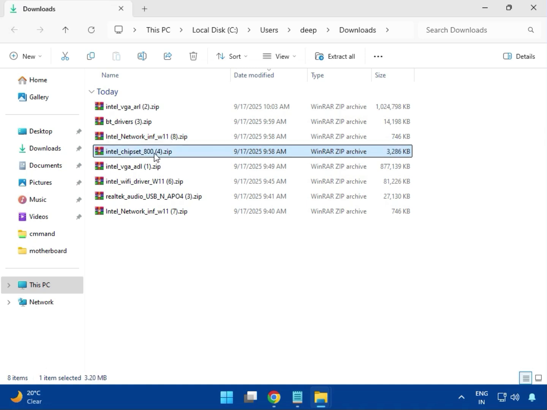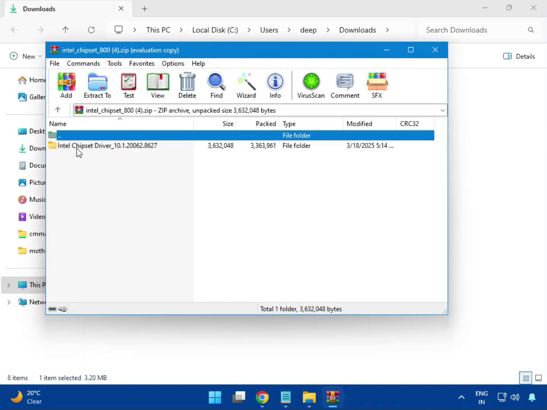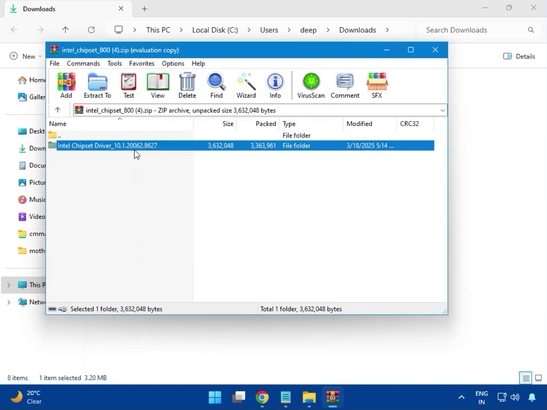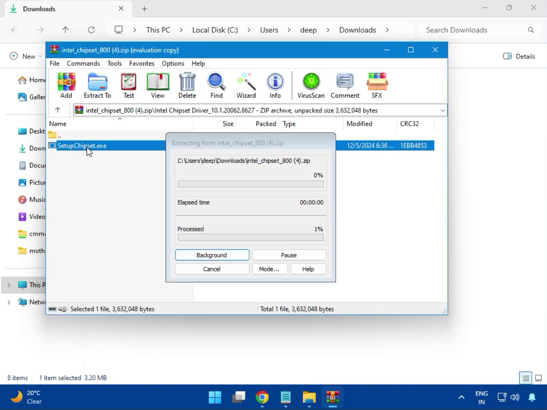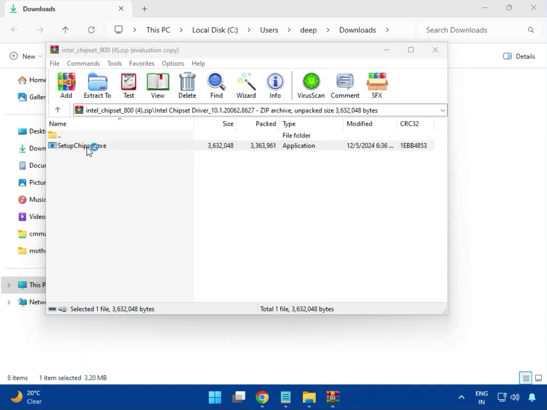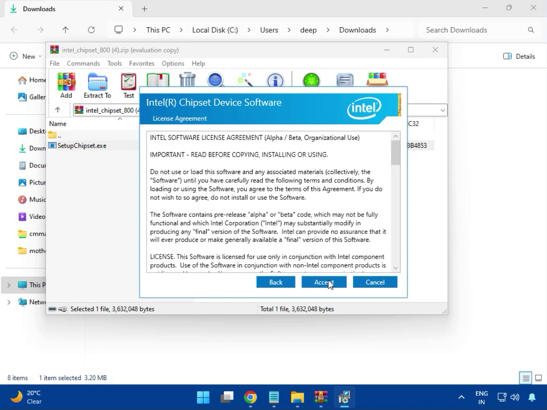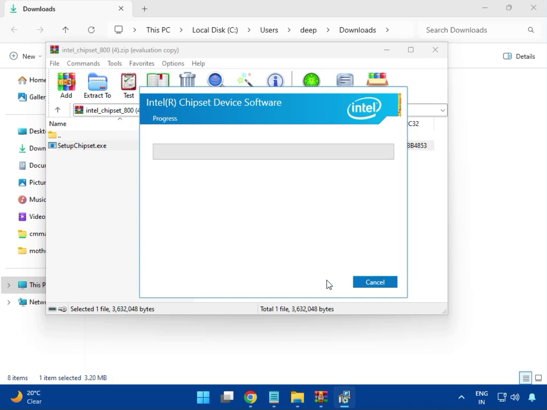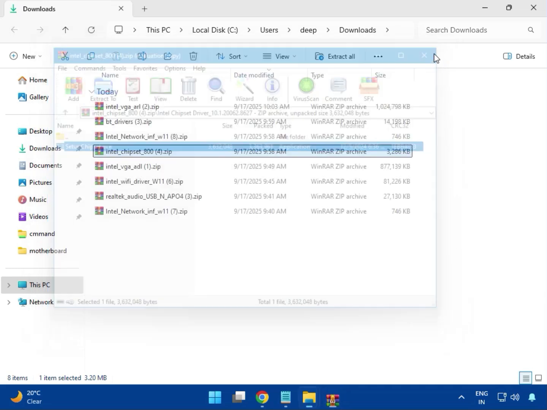Then the Intel chipset driver, open it. Intel, open again, and this is the setup of the chipset. Just double click to launch the exe, and then next, accept, install, and then yes. So it is done. Then click OK and then close it.